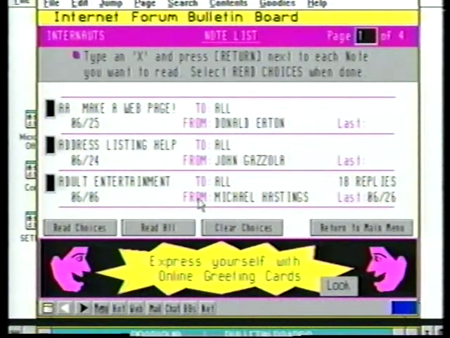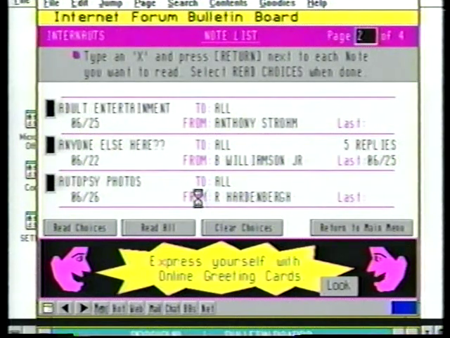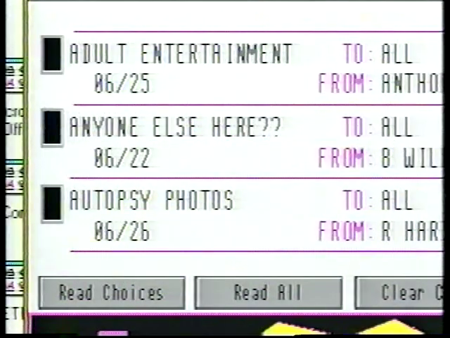Viewers, your screen will have a different list than Suzanne's, since this is updated continually as new messages and replies are added. Just watch for a moment as Suzanne follows the first message and reads the replies. The box next to the Anyone Else Here message is flashing, Suzanne. Type an X to mark this choice. Now click the Read Choices button at the bottom.